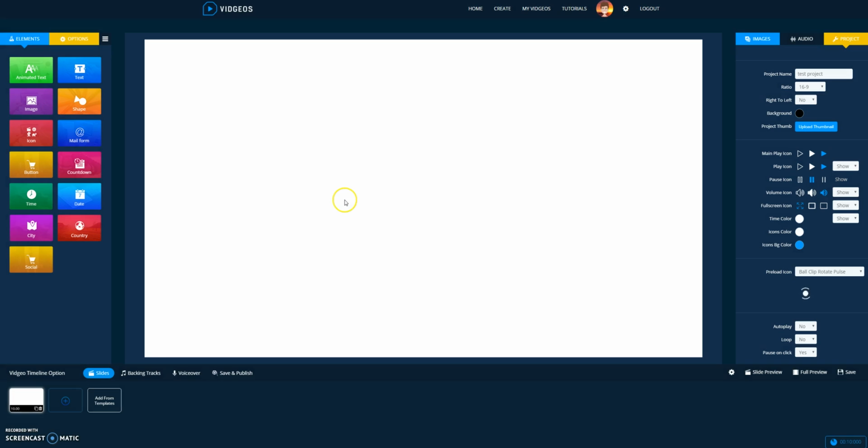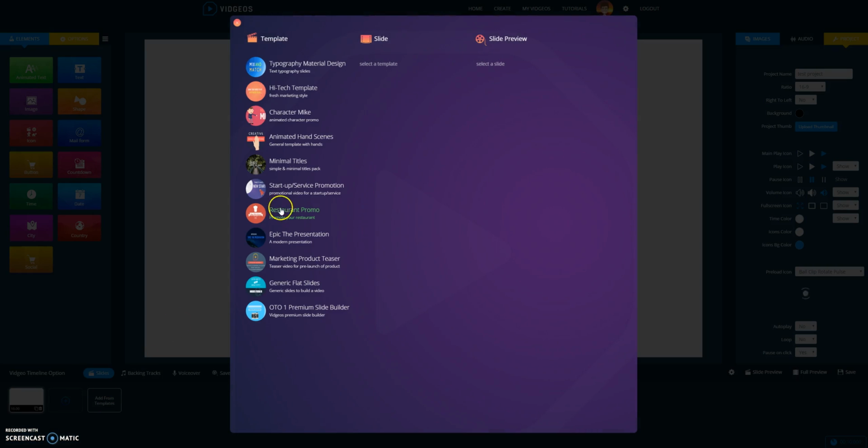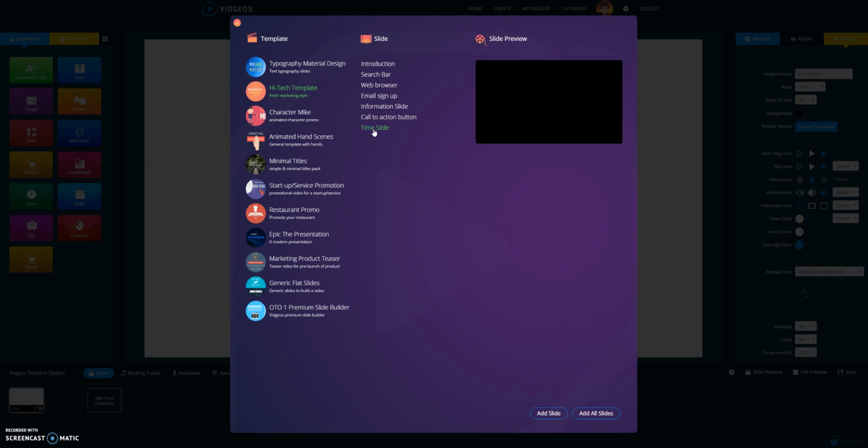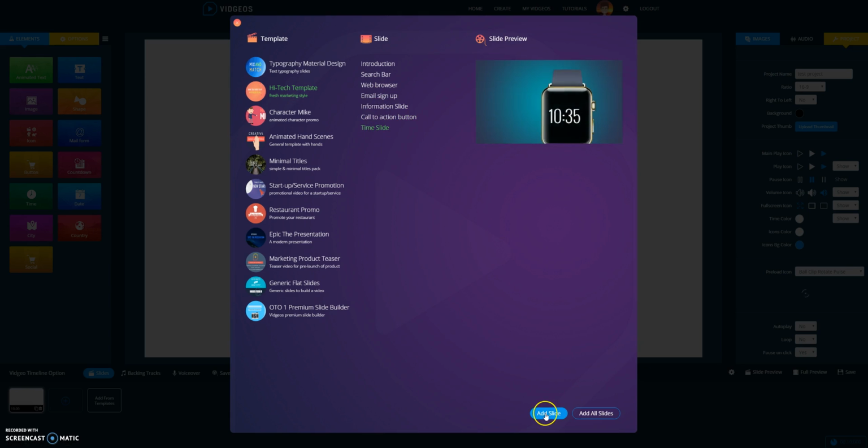it's going to load it all up, and I'm actually going to save some time here and add a template right here, and I believe these templates are in the OTO1 package, okay, so if you don't do the OTO1, you might not get this, but it's well worth it. You get all these really cool template designs, so it saves you a lot of time. I'm going to go with a high-tech template and click time slide and click add slide.